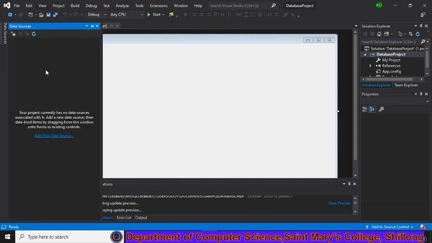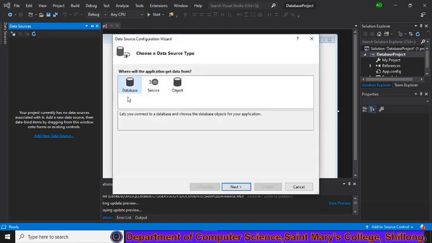So here when you click on this Data Source, it will ask you to add, because right now there is no data source. If you want to add, you can click over here, Add New Data Source. Now you have various options: you can add a database, a service, or an object. We want to add a database, so click on this.